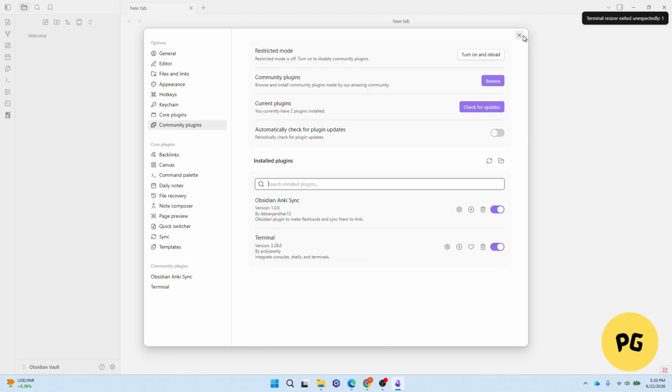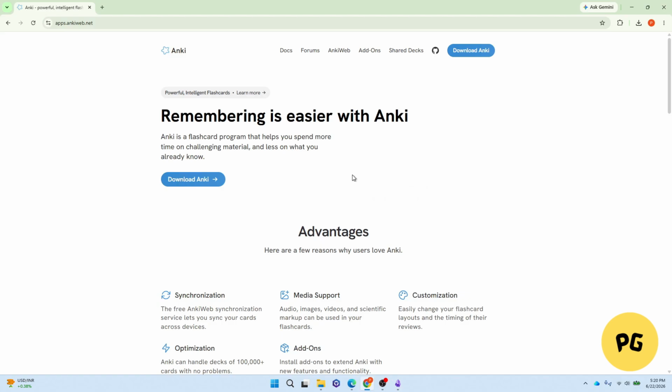After enabling the plugin, close the settings panel and return to your notes. If the plugin has its own settings page, open it and configure options such as your default deck, tags, and card formatting preferences. Now, open your web browser and download Anki from the official Anki website.